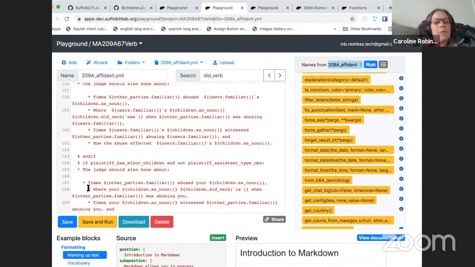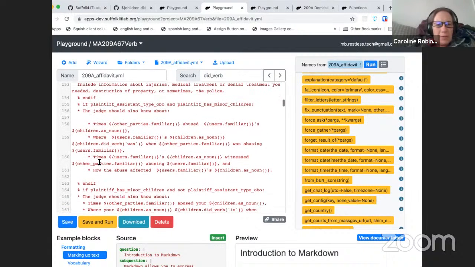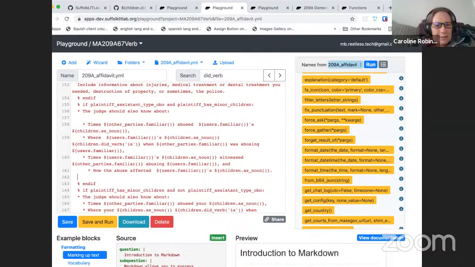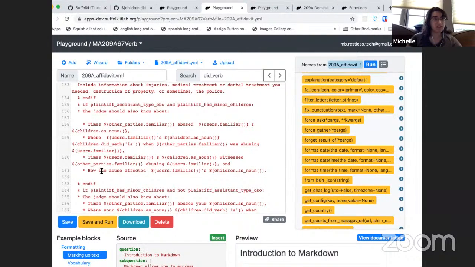I don't think so, Quentin. I think you're in the wrong if. Because if you go above, you see there's another did verb. I think that should be is. Ah, okay, there's all these different permutations of the advocate. So I just don't think you need to worry about that. I'm going to try to make it a list. All the bullets work.